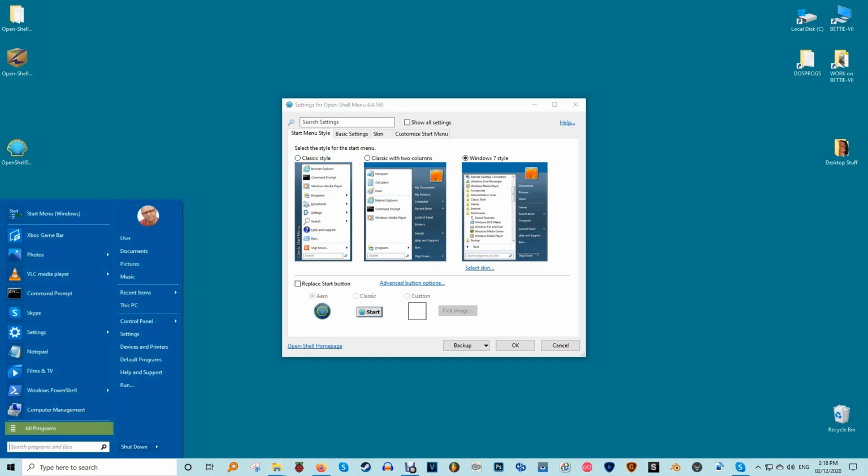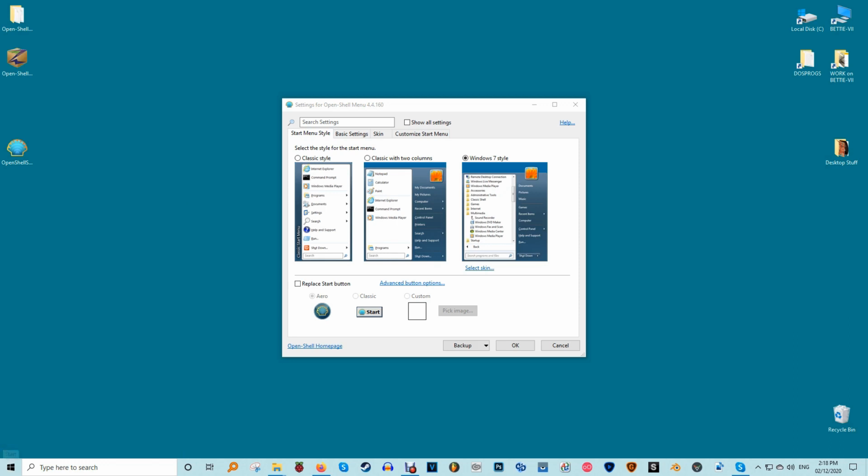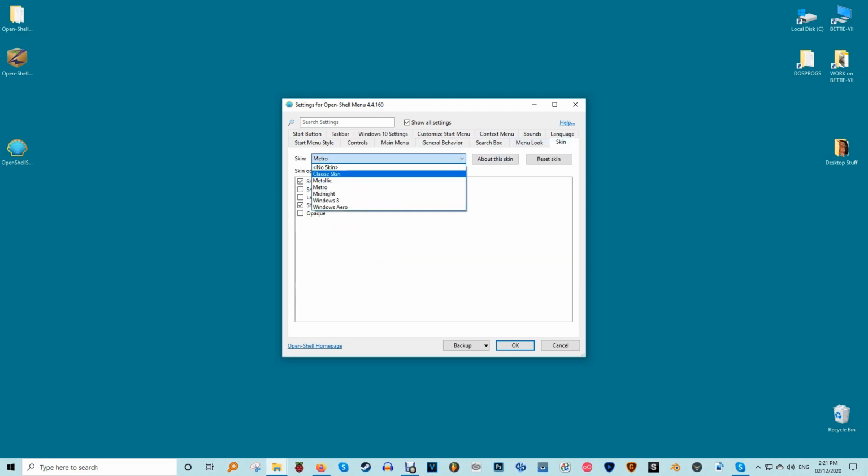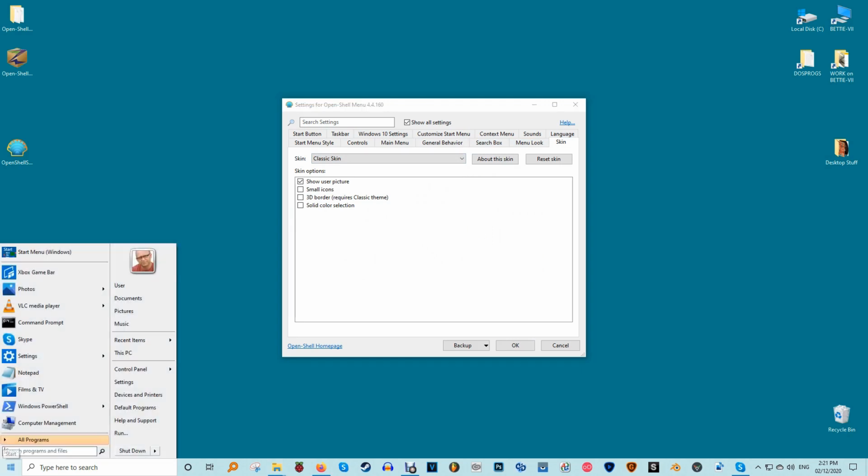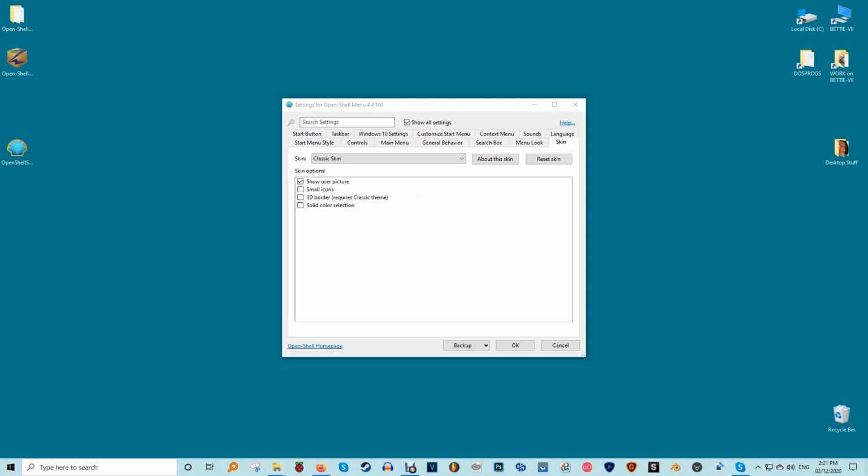Styles refers to the general format and layout of your Start menu, and you can choose between a classic Windows 2000 meets Windows Aero look, a two-column style reminiscent of Windows 7, and then an actual Windows 7 style. The Windows 7 style is the only style of the three with options for skins, of which there are six choices. If you'd like to change the Start menu icon to something more classic or to a custom image, you can do that with the Start Menu Style tab too.